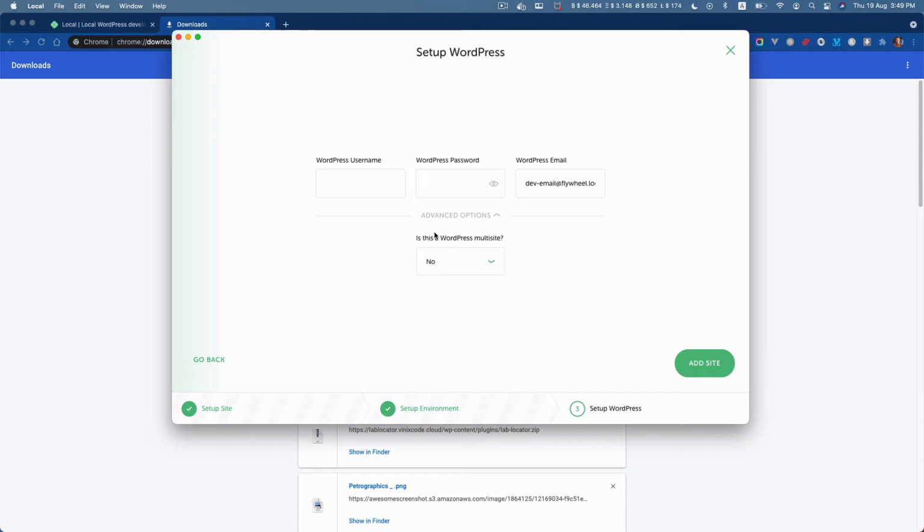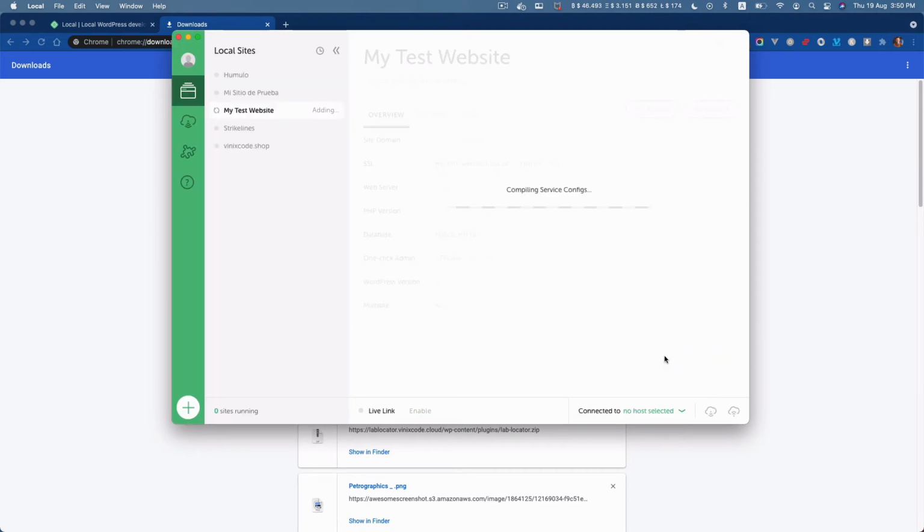If I click continue, you see that here I have to type the username and password that I want to use. I'm just going to put 1 and the password is 1. In the advanced options I have the option to select whether or not I'm going to use a multi-site installation. And for those who are not familiar with WordPress, multi-site is just a type of installation that lets you have multiple websites using one single installation. Okay, so in my case, I'm not interested in that. I'm just going to click where it says add site.